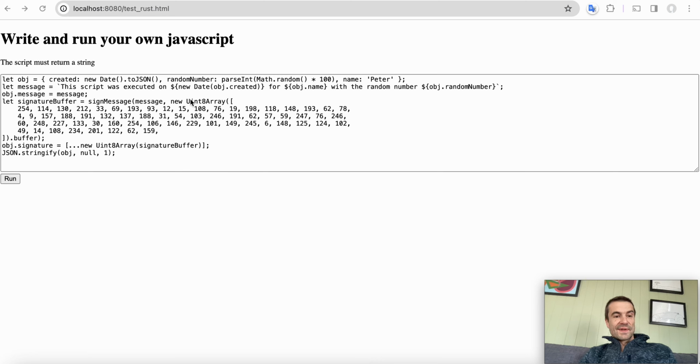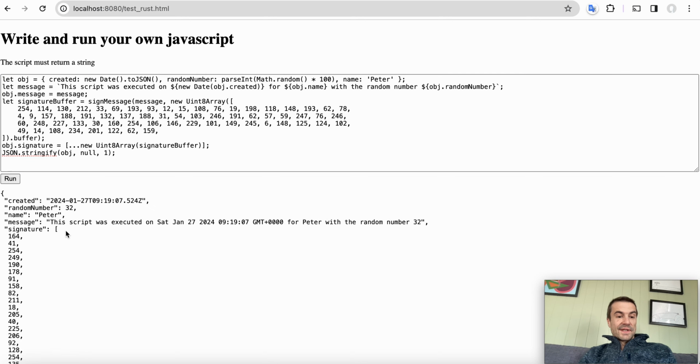So here is a simple script that we can paste into our browser and run, and we can see the results here. What it does is sign a message that we are generating here with the current date and some other information and a random number. We have the private key here that we sign this with, and we can run it multiple times and we see that we get a different signature all the time.